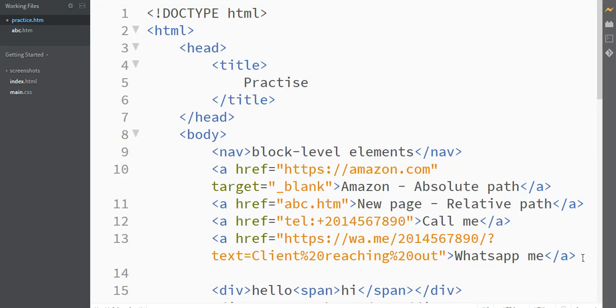Now, there's another way too. There's another one, a tab. It's called mailto, for email. If you want to email somebody, you have to use the mailto keyword, just like the tel keyword. So the mailto keyword right now, let's say for instance, my mail is abc@gmail.com. That's it. Save it.